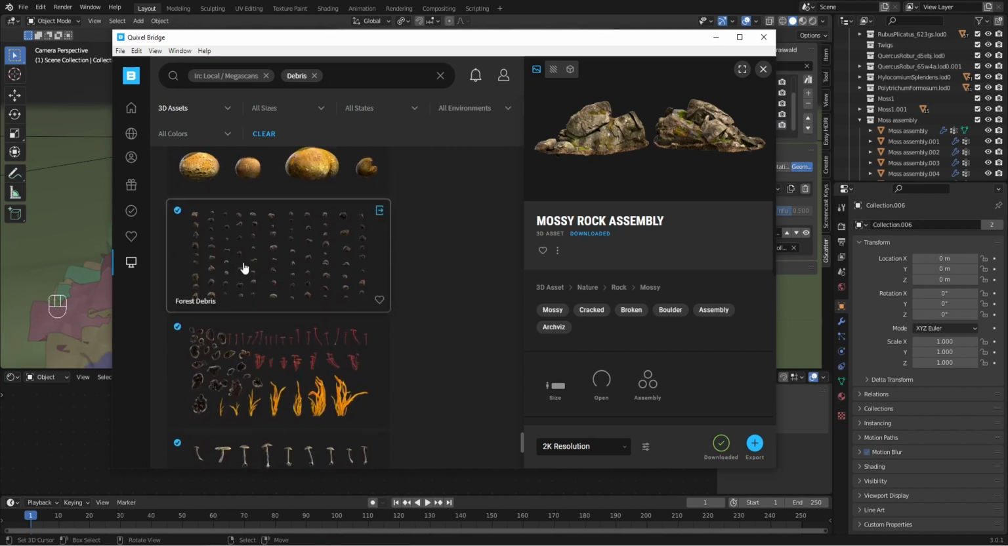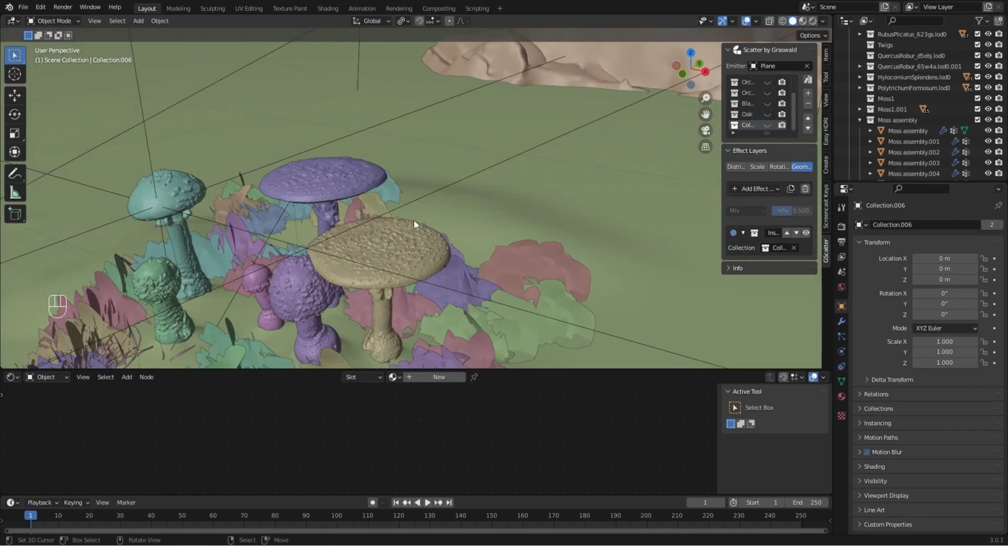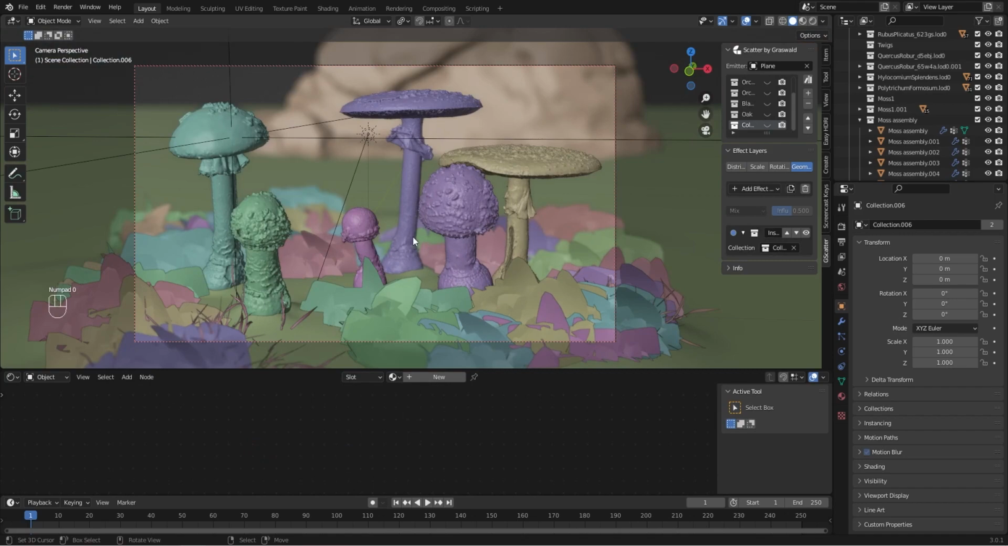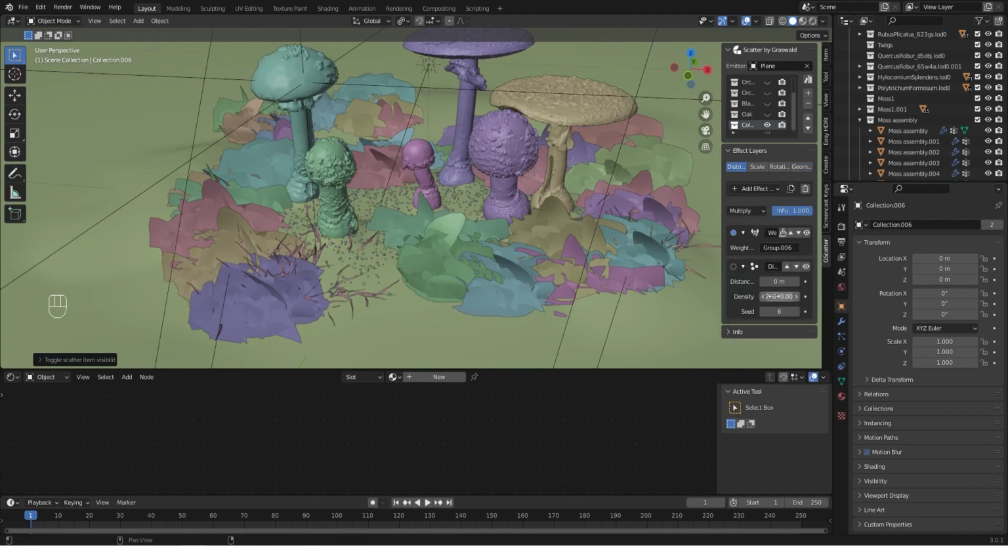We are going to be using this forest debris with all of these little bits, and these are going to act as our dirt particles in the scene. And we're also going to have them exported at 2K resolution because they are going to be really tiny and they don't need very much detail in them. So now that I have this here, I'm going to crank it up a bit more.